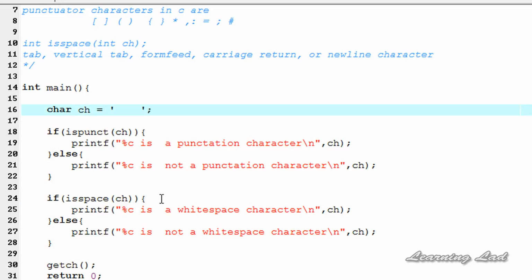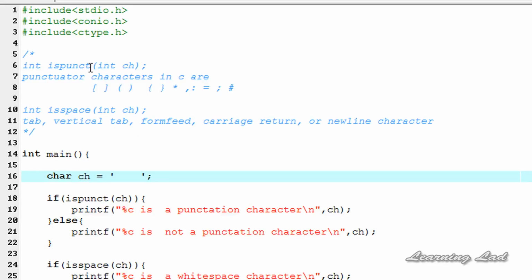Okay, this is it guys. This is about the ispunct and isspace functions in C.